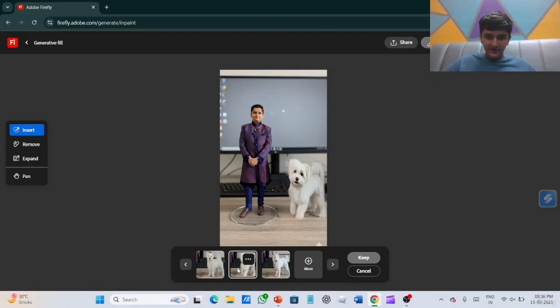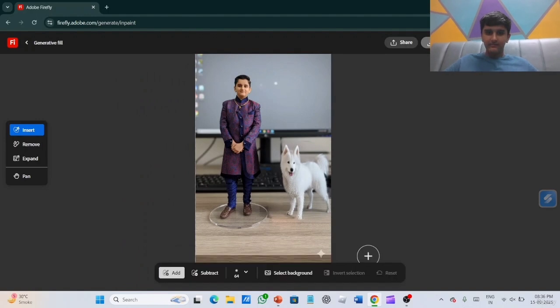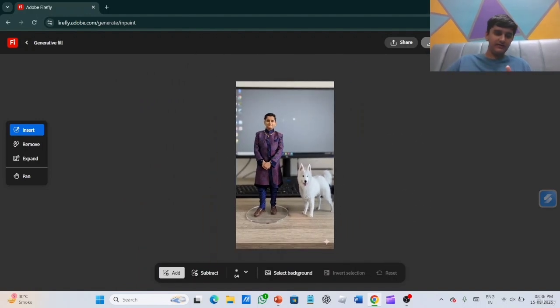Now it has generated the one we like. We can keep that. This is the most perfect one. Let's click on keep, and like this a dog has been inserted over there.